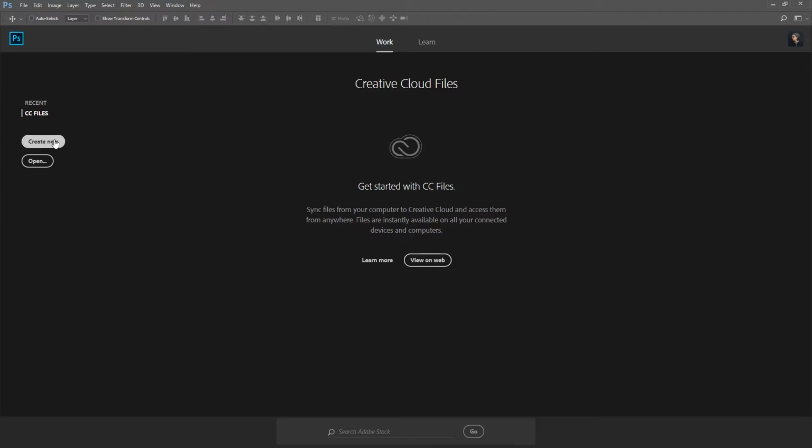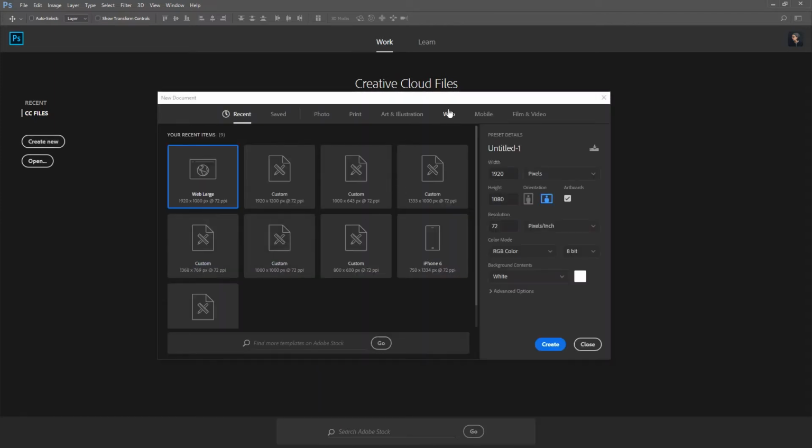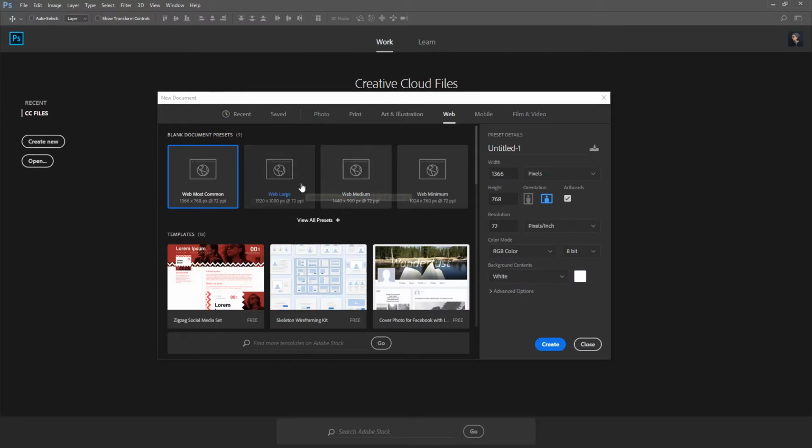Okay, let's get going. You'll want to create a new file, hit the Web tab and choose the large web template. This will be the base for our design. We'll be using the 1920 pixel resolution as our default, but if you need to create a website with a different base resolution, just change the width of your file. Don't worry about the height for now.